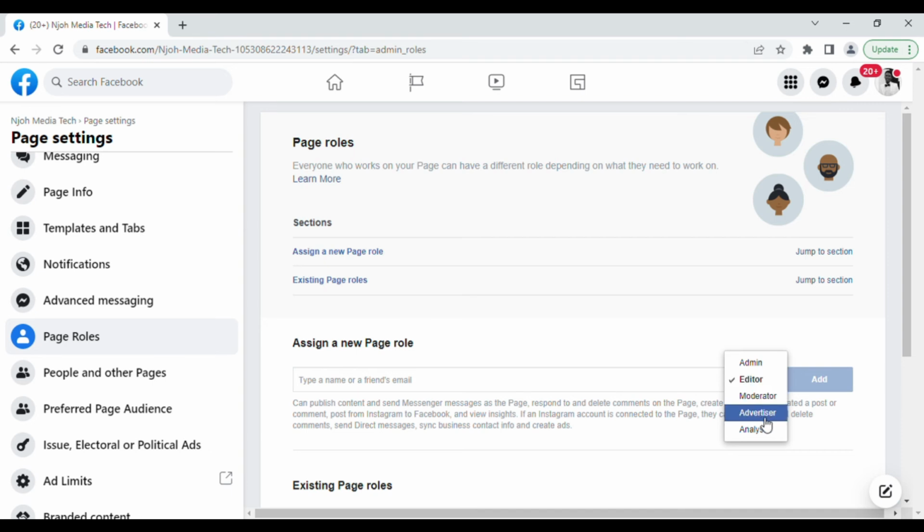Advertiser, somebody who is just running Facebook ads for you. You can add all those people here, but their roles are limited. Only you can take the major action on the page, like changing the password and so on. So come back again over to the dashboard here.